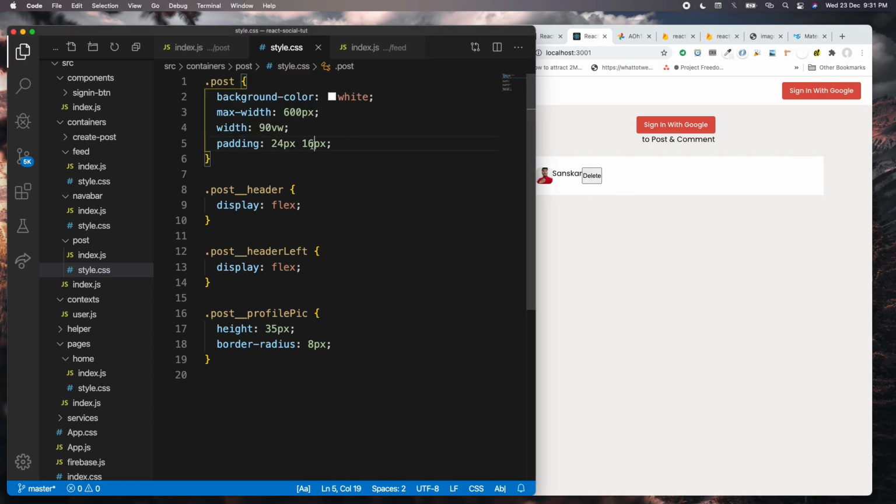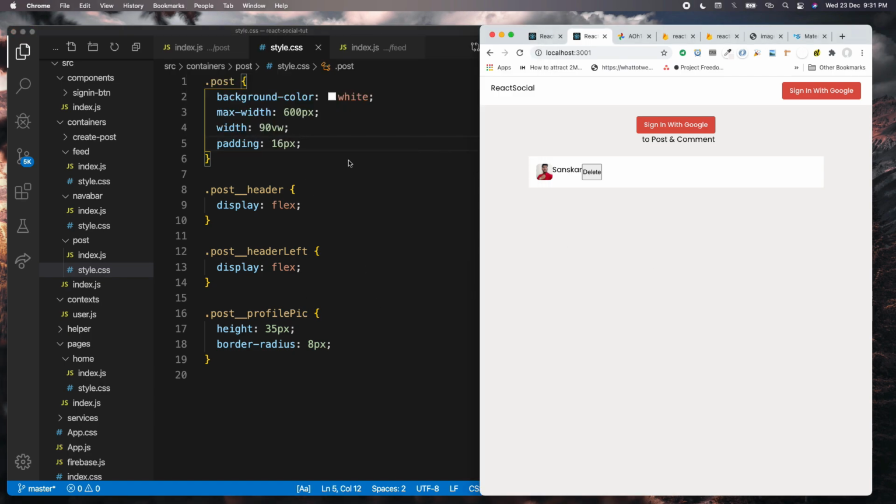Okay, now maybe just 60. Keep everything 16. As always, you can play with these numbers. Now the Sanskar name is actually starting from the top. I want it in the center, right? At least horizontally in the center, or you can say vertically in the center. So how can I do that?